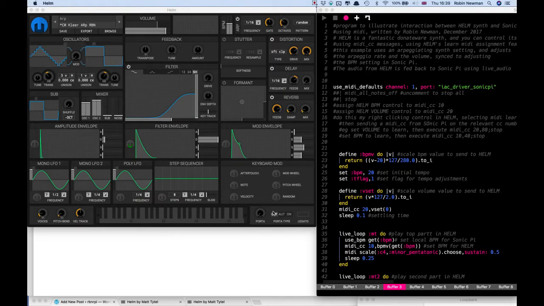Hi, and welcome to this video in which I explore the use of SonicPi with the software synth Helm, which is donateware and which is a fantastic addition to SonicPi because it's very easy to link the two together and to produce some quite nice effects.